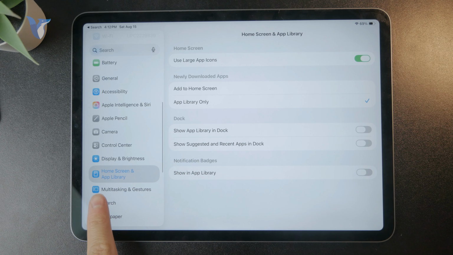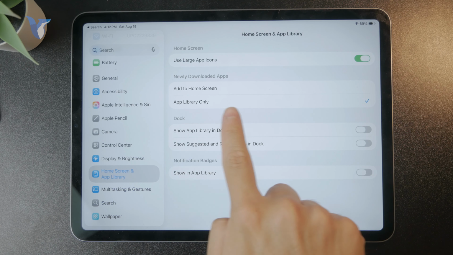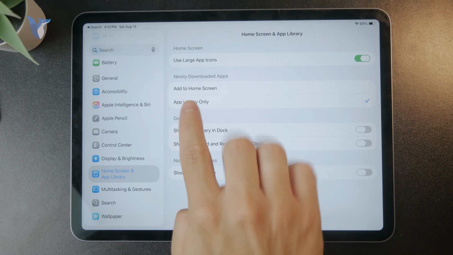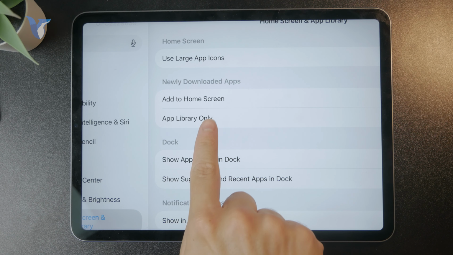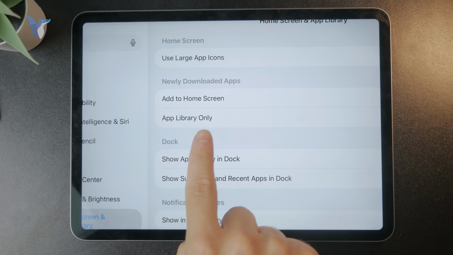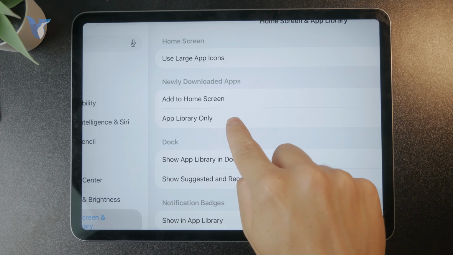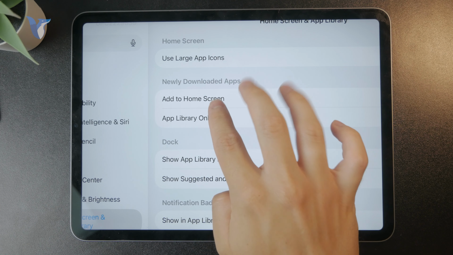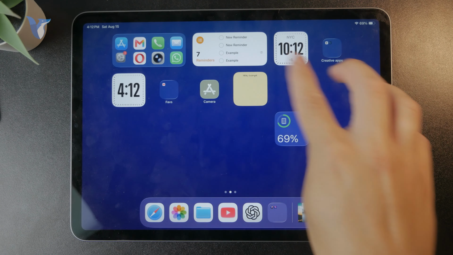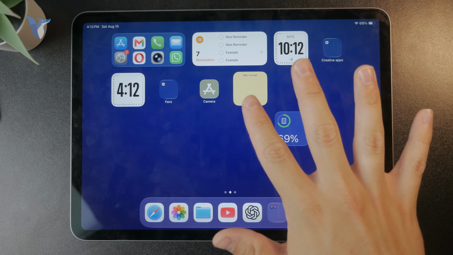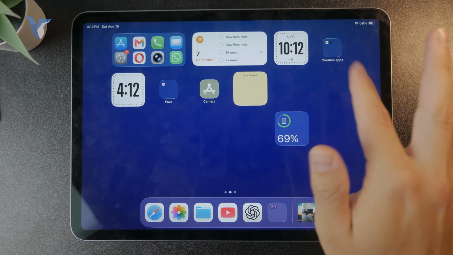So in order to prevent that from happening, go to the settings and in the left panel, select the home screen and app library. And you can see that newly downloaded apps can either go to the home screen or app library only. And I would actually recommend you to set it this way to make sure they only go to the app library, so nothing gets added to this layout and nothing moves the widgets around.